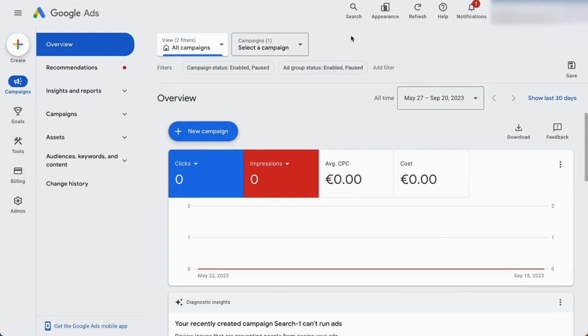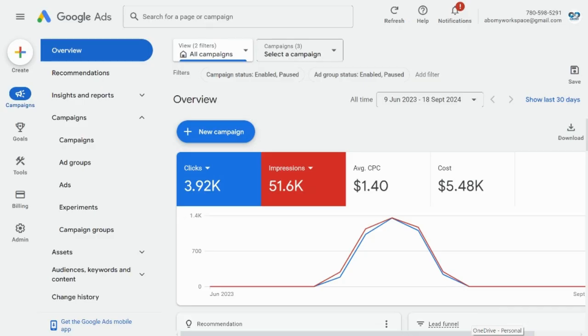Even if you click on the Overview tab, you'll see that everything is empty. To give you an idea, if there were existing campaigns, the Overview tab would display data such as the number of clicks, conversions, average CPC, and total cost for the last 30 days or a specific date range. All right, now we're in our Ads account.